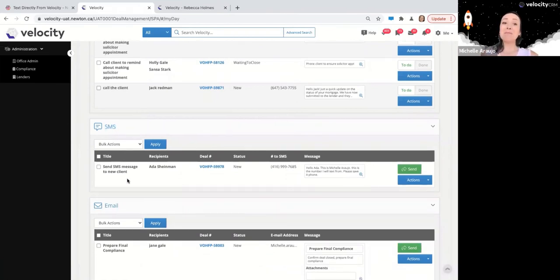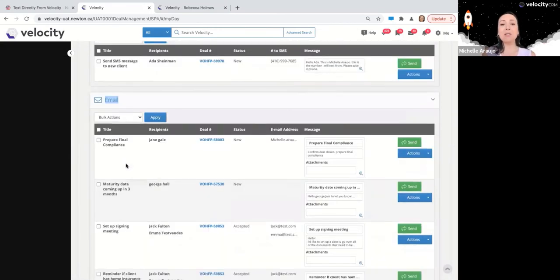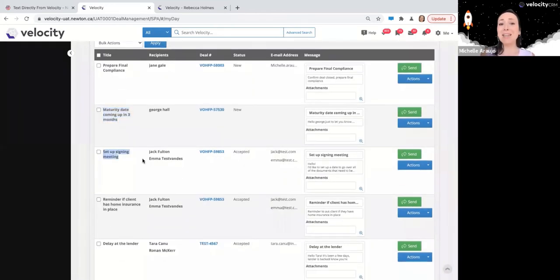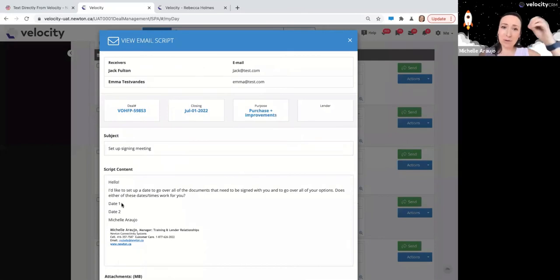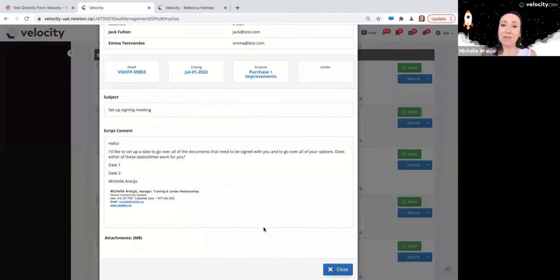And then down below, I have my prepackaged emails ready to go. So prepackaged emails would say things like, hey, assistant of mine, can you please prepare the final compliance for Jane Gale? Or, hey, you have a maturity date coming up in 3 months. I just wanted to follow up and figure out if you made a decision yet, or set up a signing meeting for Jack. Hey, this is what I'd like, to go through the documents. Here's, date 1, date 2, and date 3. I can actually start sending these out right from here as well.